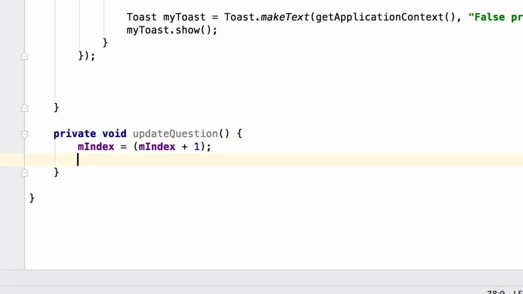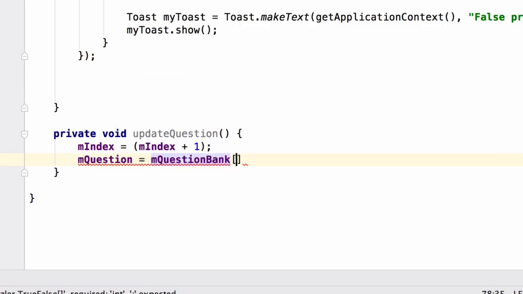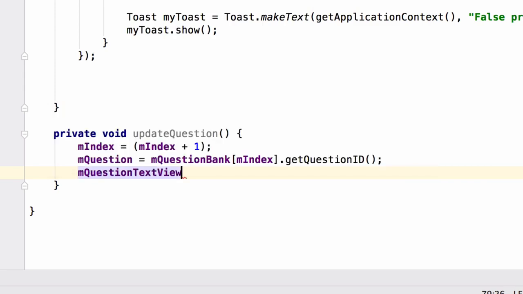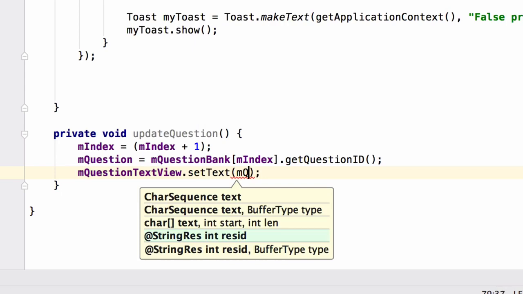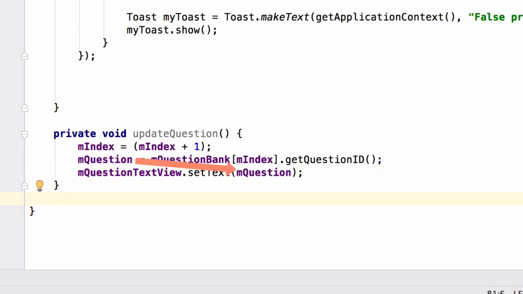And here it is. Just as before, we're grabbing the TrueFalse object from the array at the value of mIndex. And then we're calling getQuestionID on this TrueFalse object. We're storing that result in the variable called mQuestion. And finally, we're setting the text on the mQuestion text view using mQuestion as a parameter.